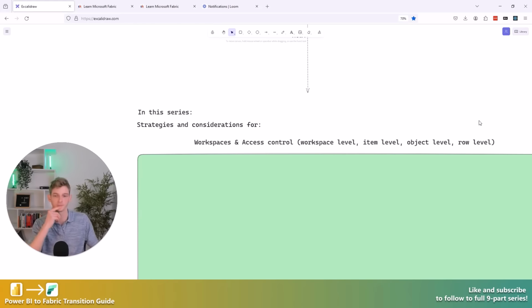So we can do all of these different things, and we'll talk about how to combine these different things depending on your requirements. Now the item level is quite interesting because different items, so for example, a data warehouse and a lakehouse, actually have different ways of configuring their access in Microsoft Fabric currently. So there are a few nuances between the different items that you need to understand if you're going to be implementing your strategy in your organization. So we'll go through those in the first video.